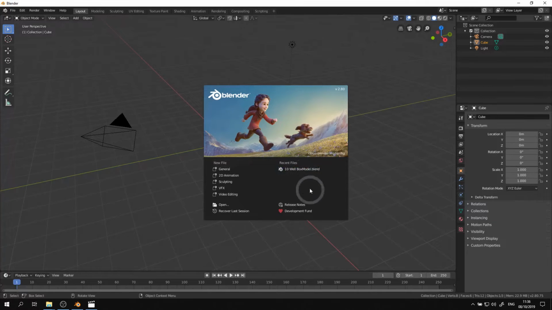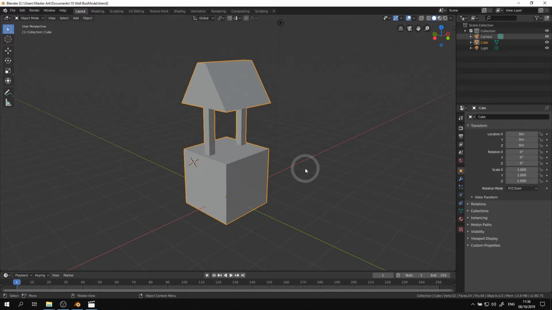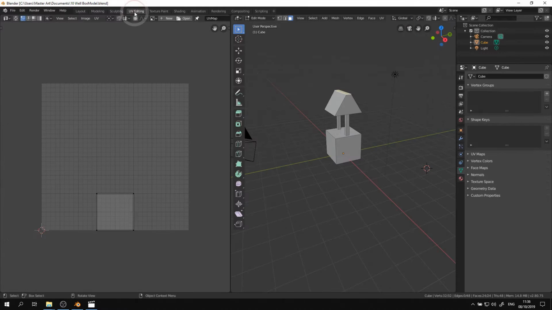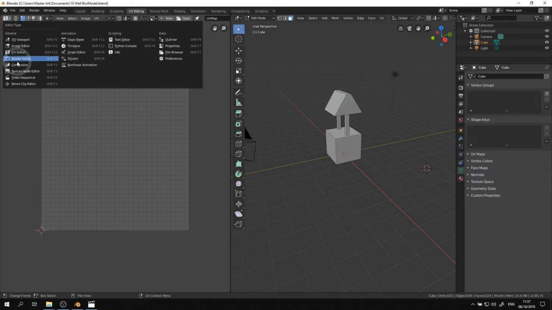And here in recently opened files, open the model you made some lectures before. That's the well we made. And before we go UV unwrapping, we'll switch to another layout. So go to the top of the screen and let's go to the UV editing layout. And then let's make sure nothing is selected, by clicking Alt A when hovering over the viewport on the right side.